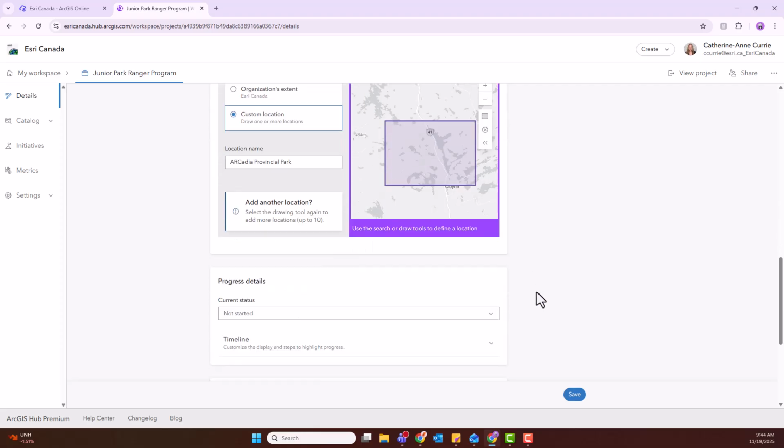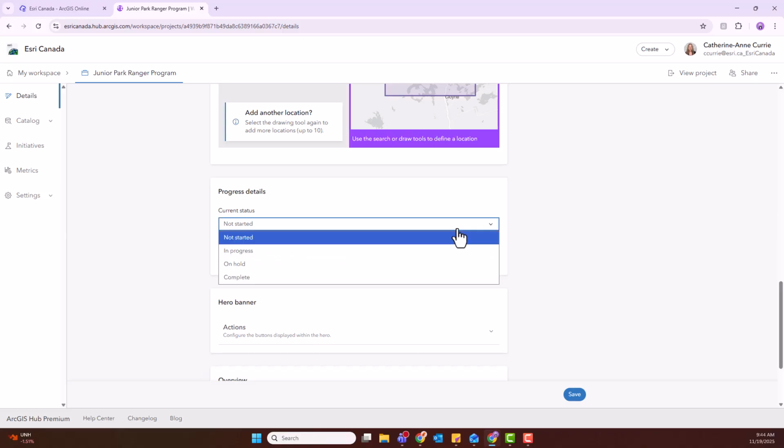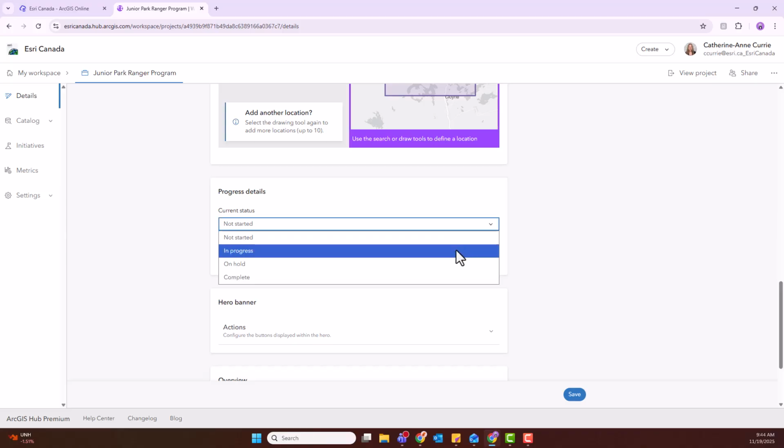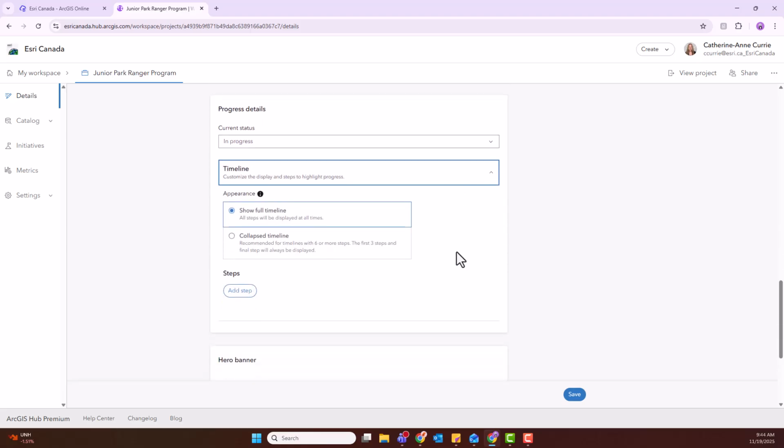Next, we will want to populate our progress details. We are able to mark steps of the project as not started, in progress, on hold, or as completed. This is where we can use the timeline to organize and show stages of our work over time. To add to a project's timeline, click on Add a Step.